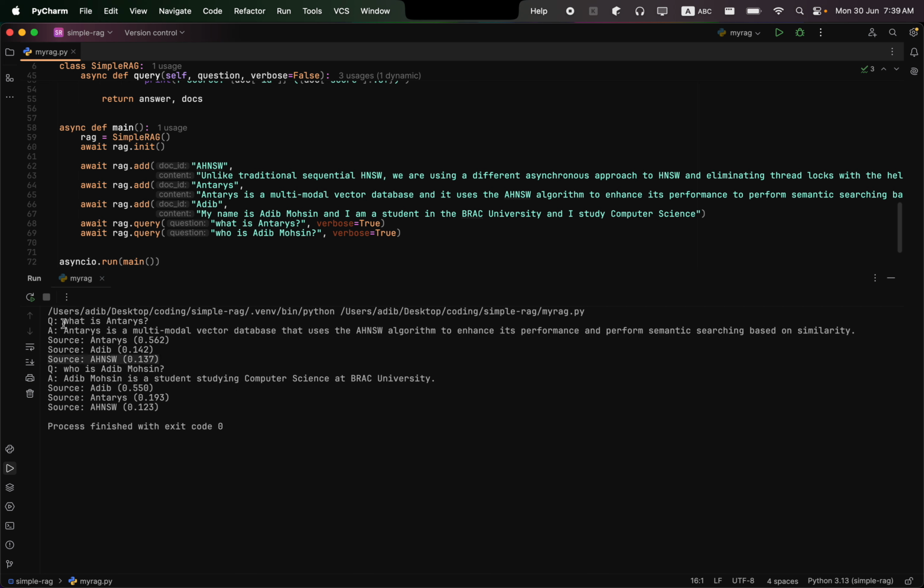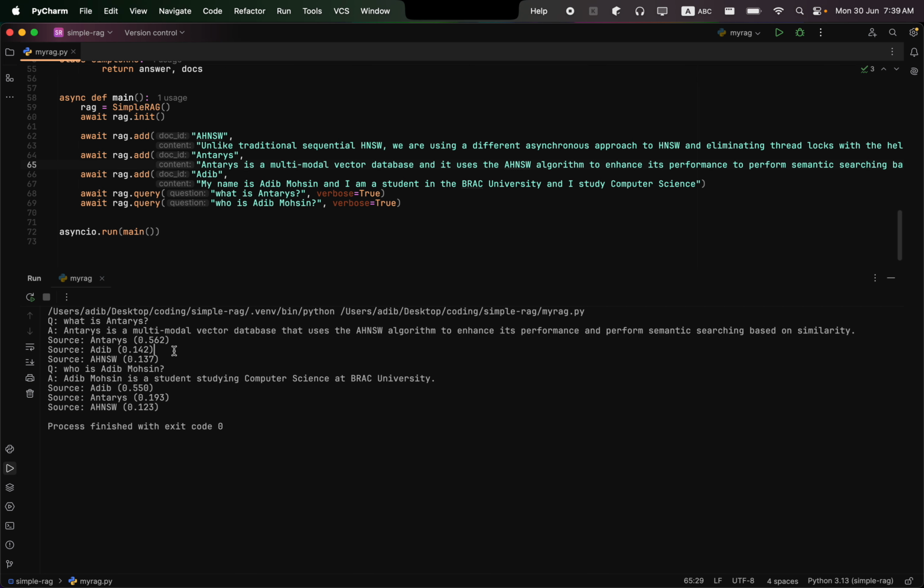So when I asked ChatGPT what Antarys is, it got all the answers from Antarys and HNSW, and it would also pull some information from Adib, but the similarity score is pretty low. It actually makes sense because the question was all about Antarys, and it did try to find relevant information from these two documents, but obviously this score is quite low. It only found like 14% context in Adib, which is obviously not a good enough similarity score. Then again, I asked the question about Antares, and it also tried to find some relevant documents in the HNSW. But the question was about Antares, so it's fine.